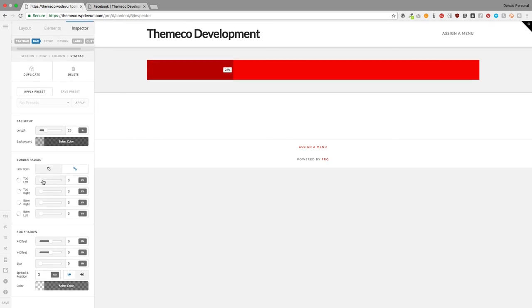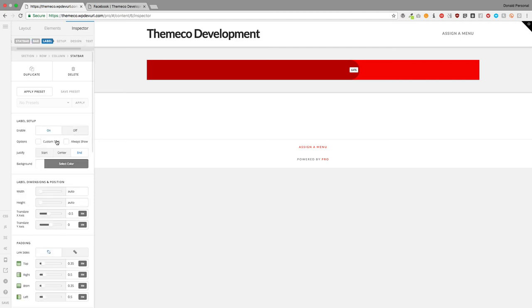You have the border radius, so you can change that. You can make it so that the bottom right and the top right are curved, so it's kind of a bullet shape. And then you also have your box shadow as well. For the label, you can make the label be turned on or off.